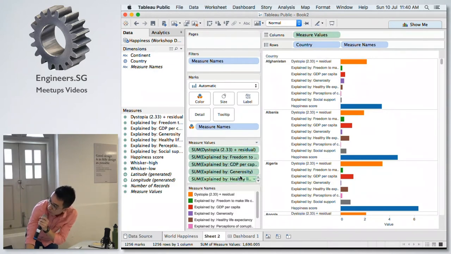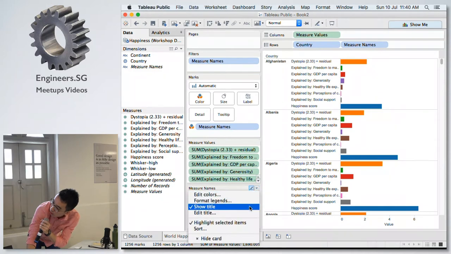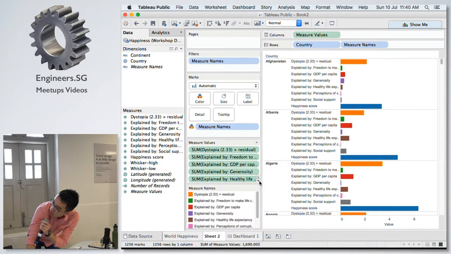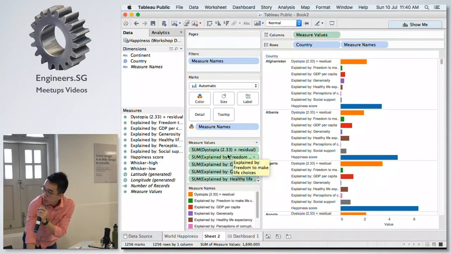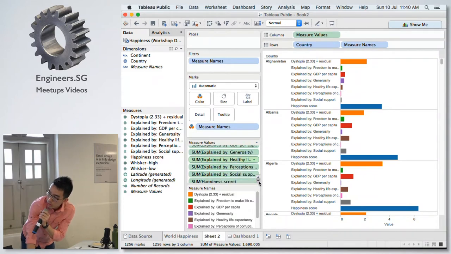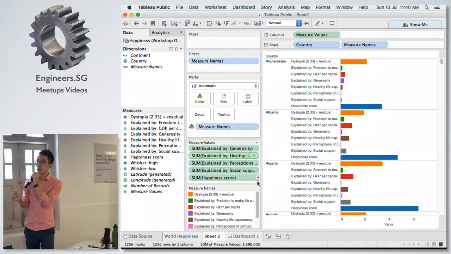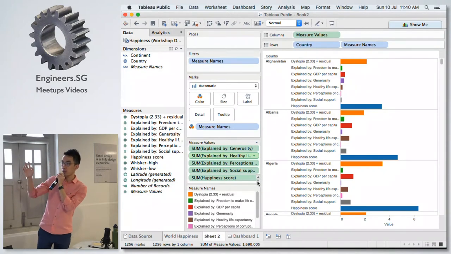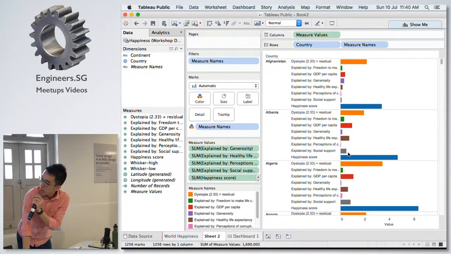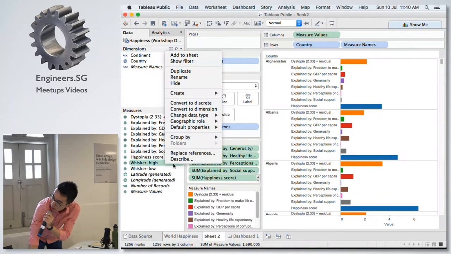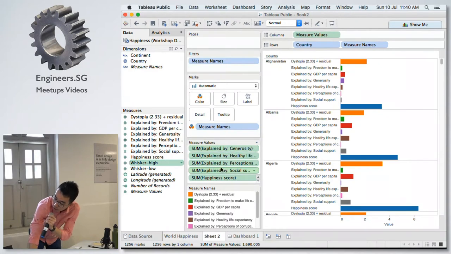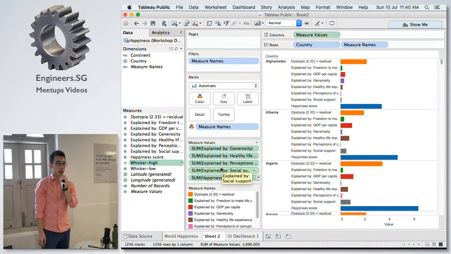Yep, sorry, just now I forgot to mention what I have here. What I have inside my measure values is dystopia and the different explained by variables. If you have fewer or more, it's okay, no problem. It's not going to affect your visualization much. It's just going to affect how it looks over here. But more or less, if you have more or fewer inside measure values, it's generally okay.